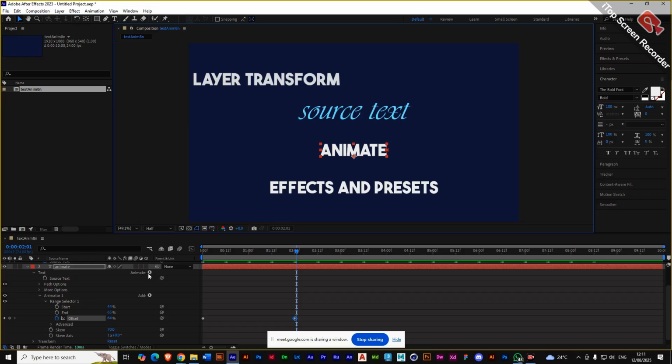Then again, I can add another animate property, or I can add a property to the already existing animate property. Any of the options works fine. Sometimes you want to create a different animate property so that you can have a different range selector happening at a particular time. If you add them to the previous one, whatever the selector is doing on the first one will also affect the previous one.